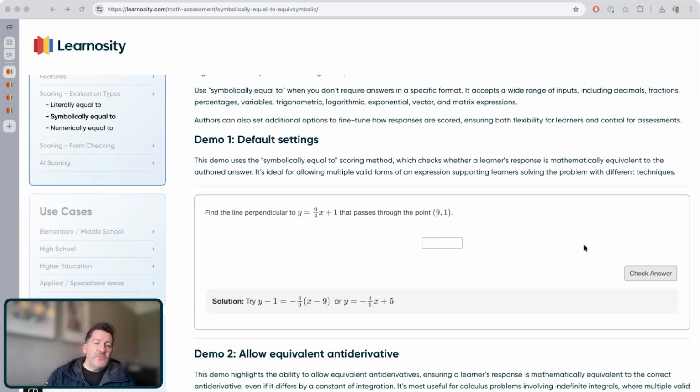So what we did was we put all the demos up on our website, learnosity.com/math-assessment, and you go in there and play with it yourself. Send it on to your math experts in your company and just see for yourself how this works. I'm going to give you a few quick demos here.